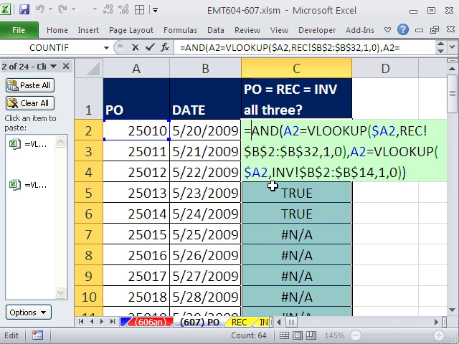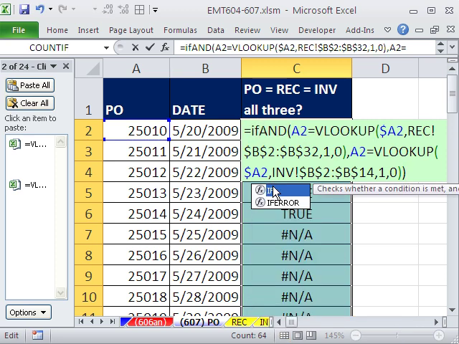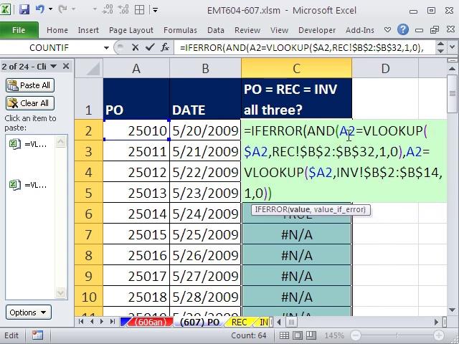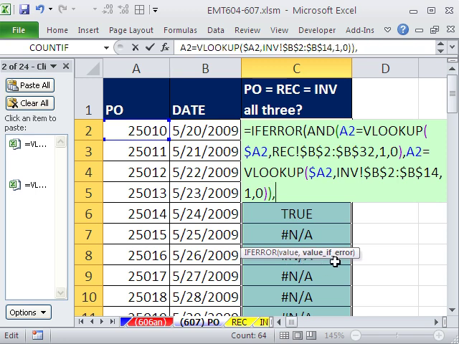I'm going to come to the beginning, and I'm going to use a great function in 2007 called IFERROR. It means if this is an error, there's the value. This thing right there is a formula. It either evaluates to our true, or it gives us an NA. NA is considered an error. So if it's an error, comma, value that we want, double quote.